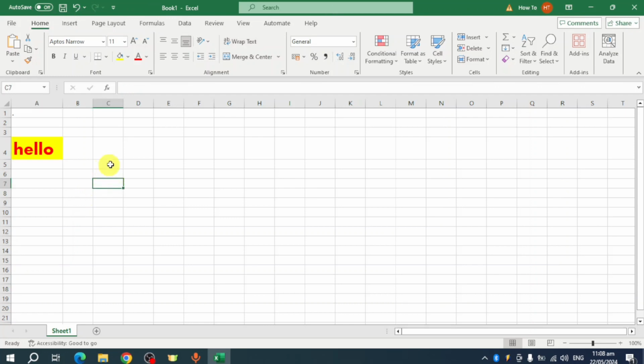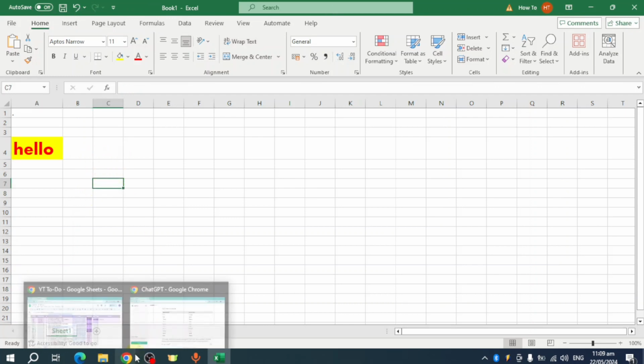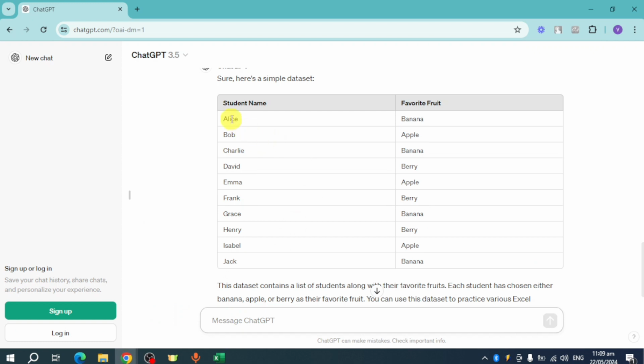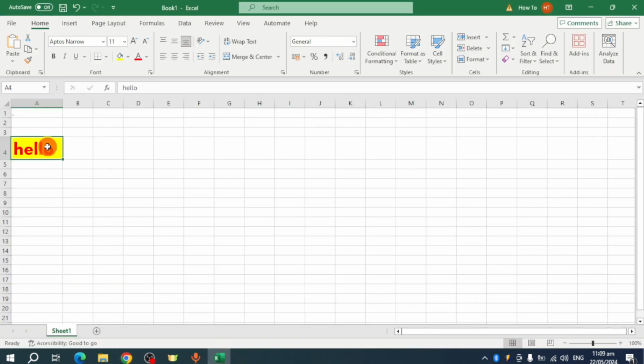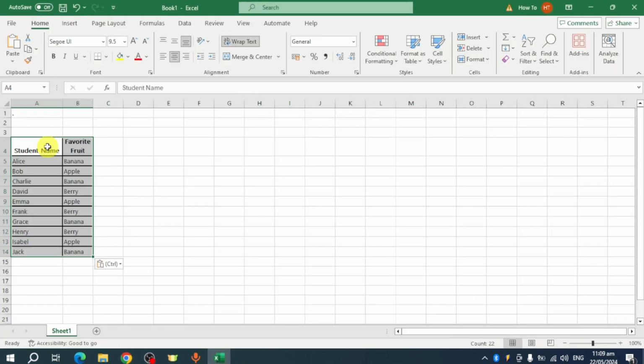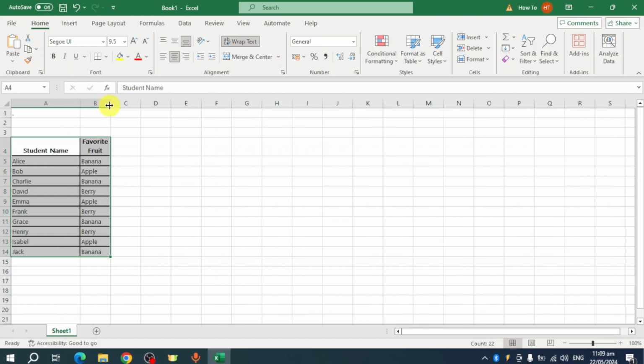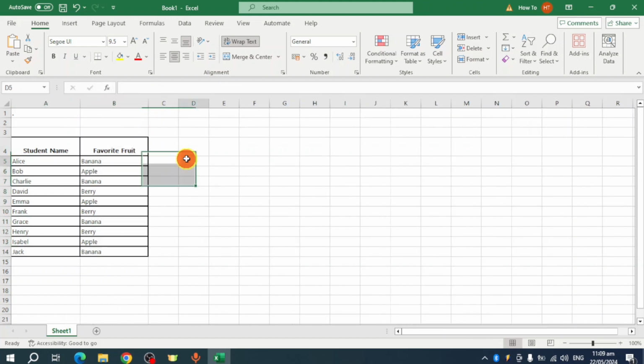Now let's head over and enter some real data. So in here, I have asked ChatGPT to give me a sample data set. I'll copy this and paste it on my Excel. So let me just add this, and as you can see, I have this particular data right here. On this data that we have, we can also add a few more rows if you want.